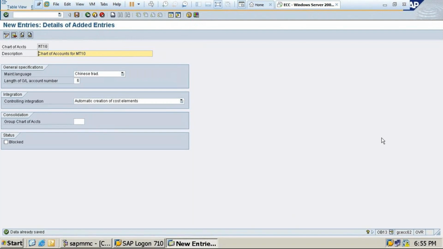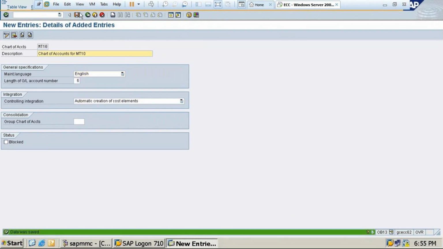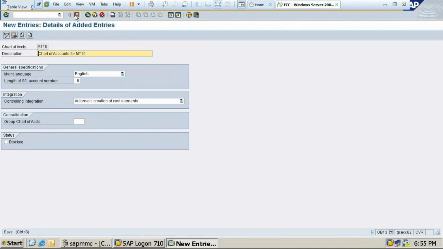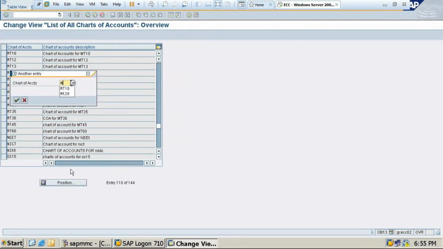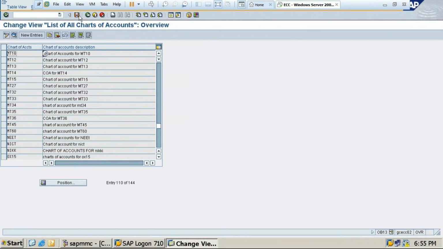Do you understand so far? Any doubts anyone has? Okay, we'll proceed now. I have chosen English. Okay, fine. Save it and come back. Next, you can see our chart of accounts is displaying. If you check the position for your confirmation, you can see here and click on this. So it has been done.